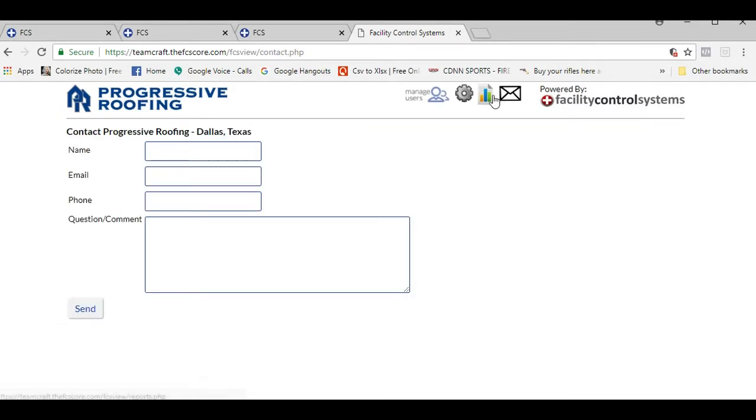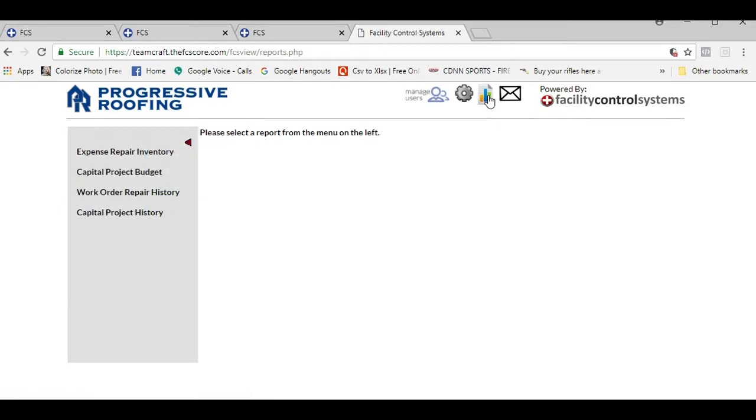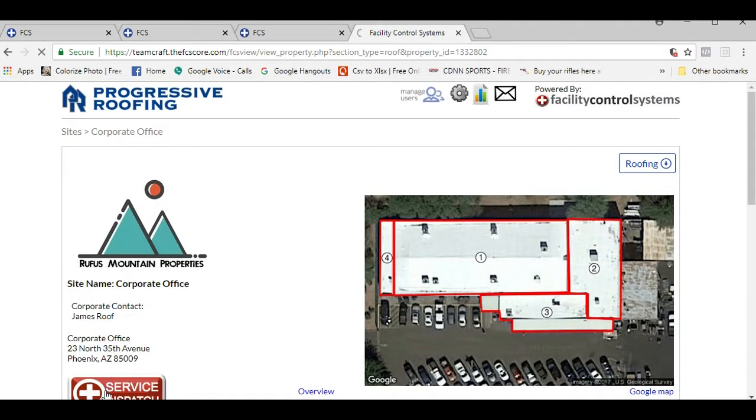Just like at the company level, you can dispatch service specific to this property, contact us, and access reports. To go back to the previous level, simply click on the Progressive Roofing logo.